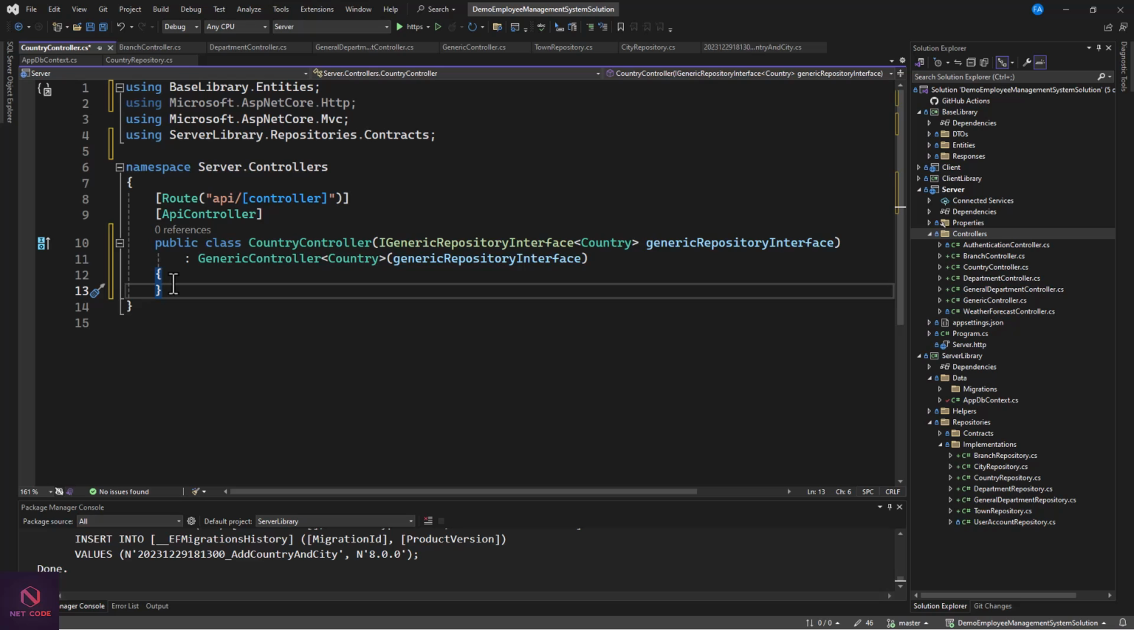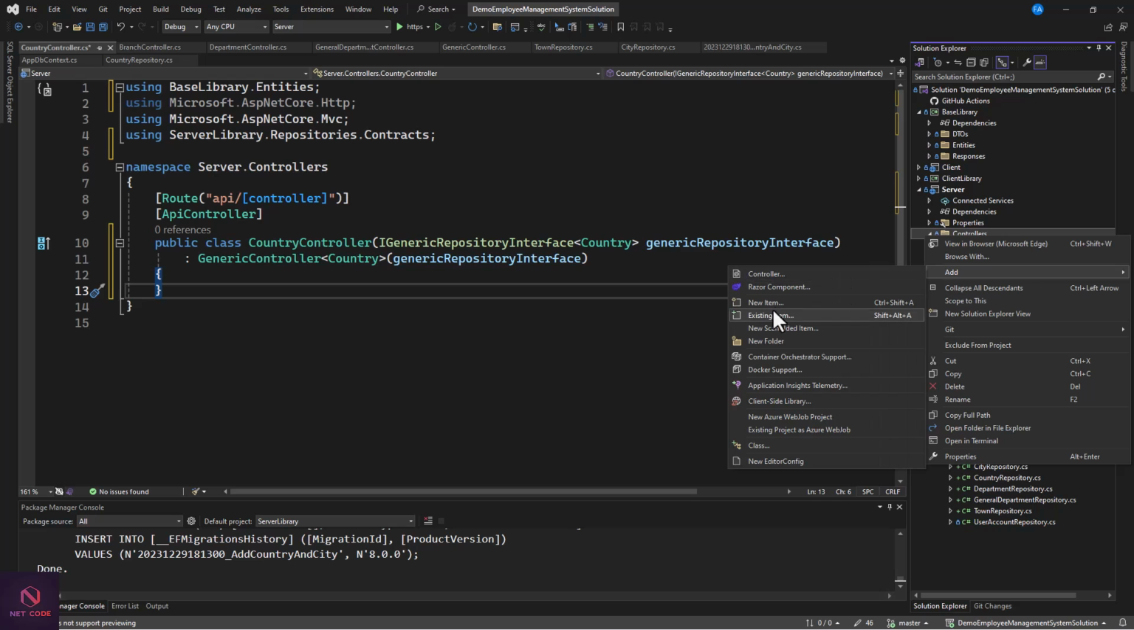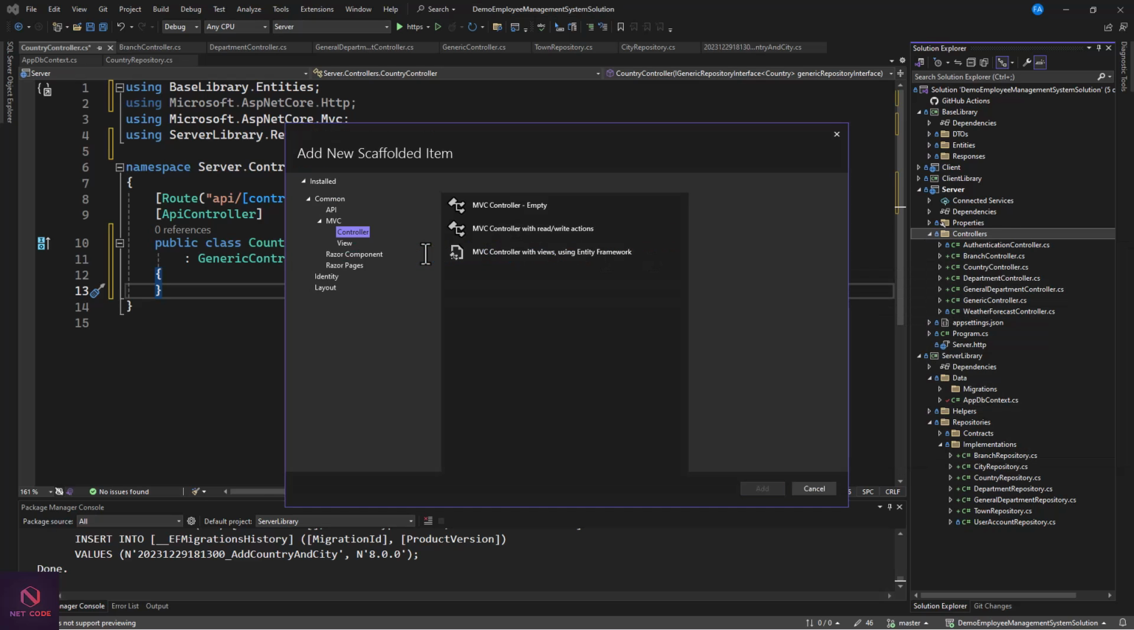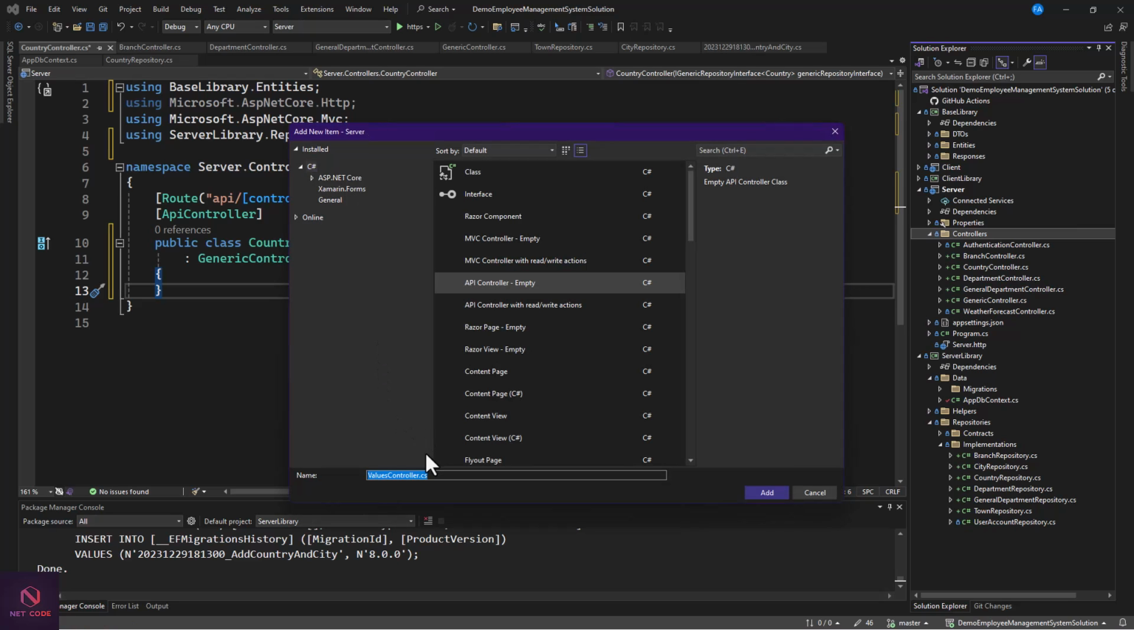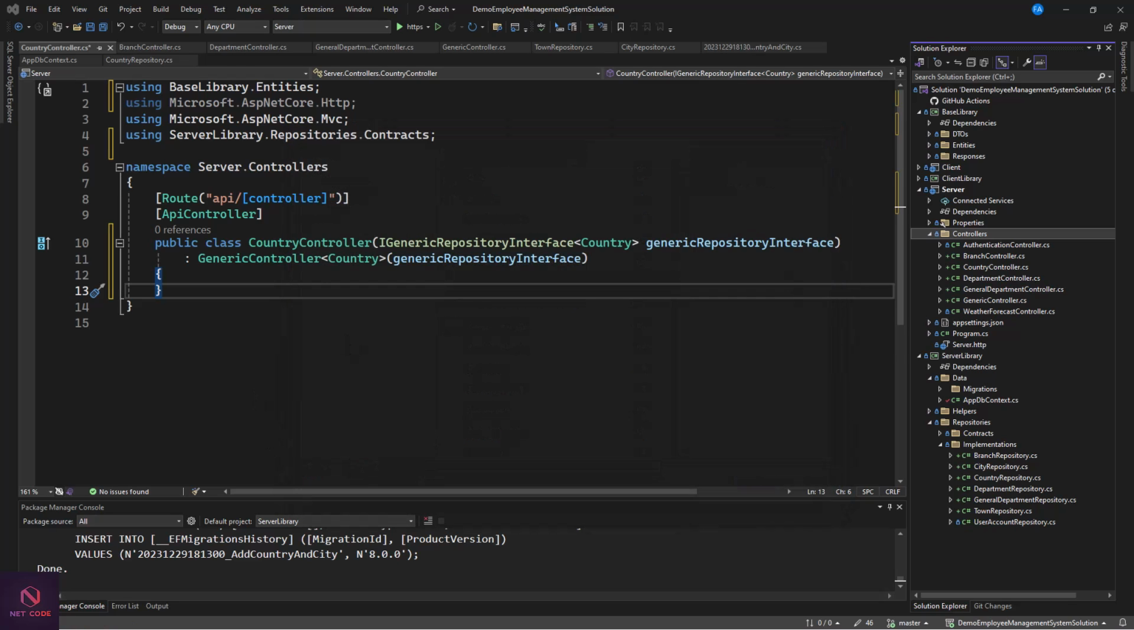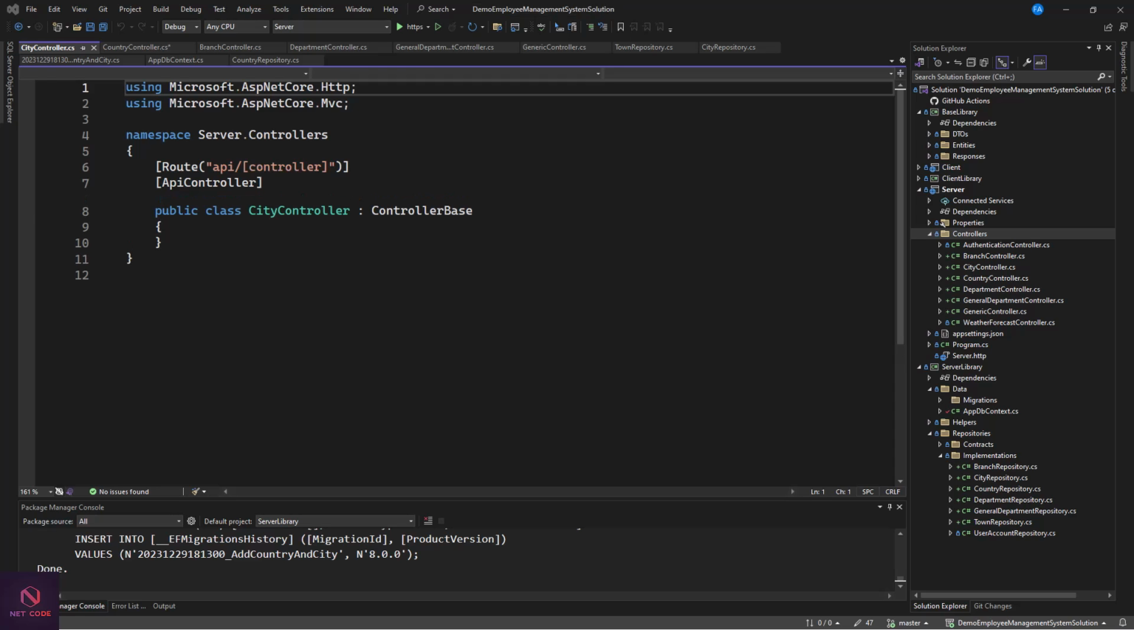We have a country. Let's have the city. So add this to controller API. Now let's see the city controller, and we're doing the same here. Nothing changes. It is the same thing. Passing the city model, and that is all.